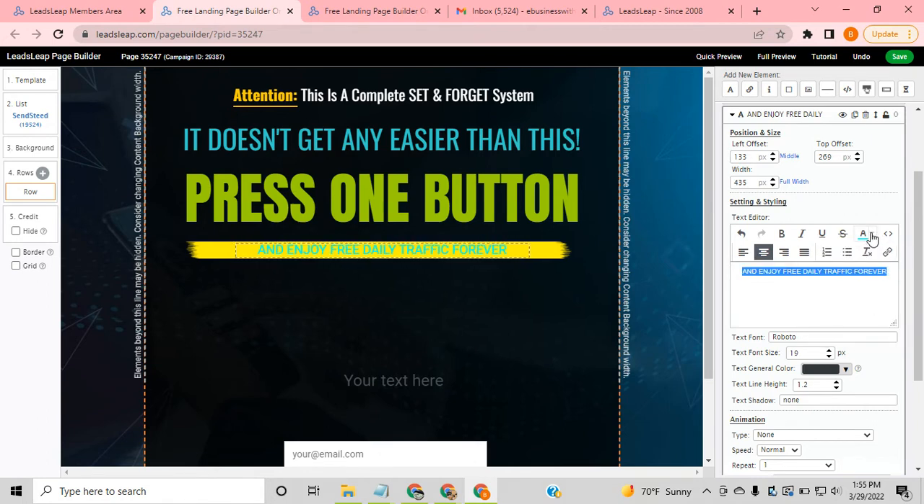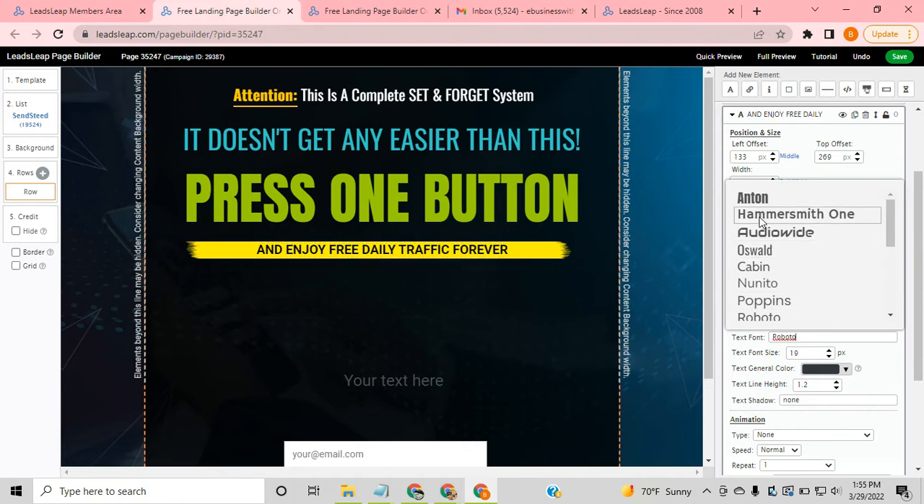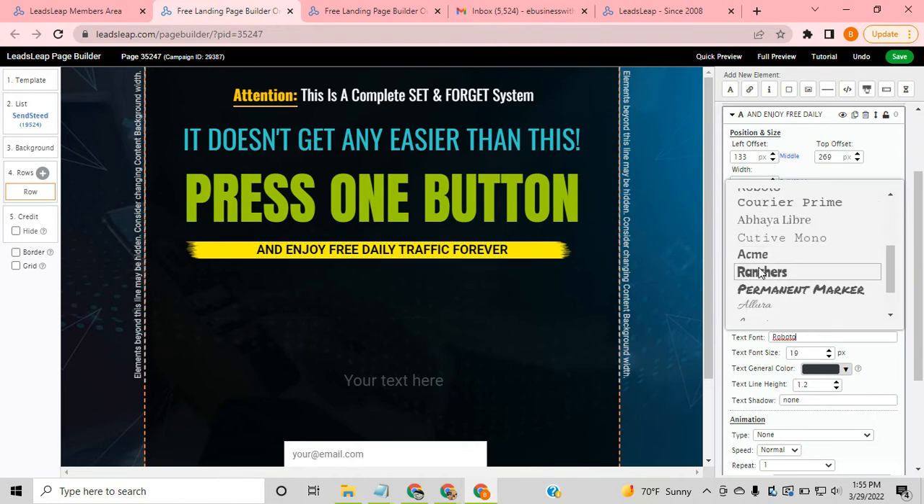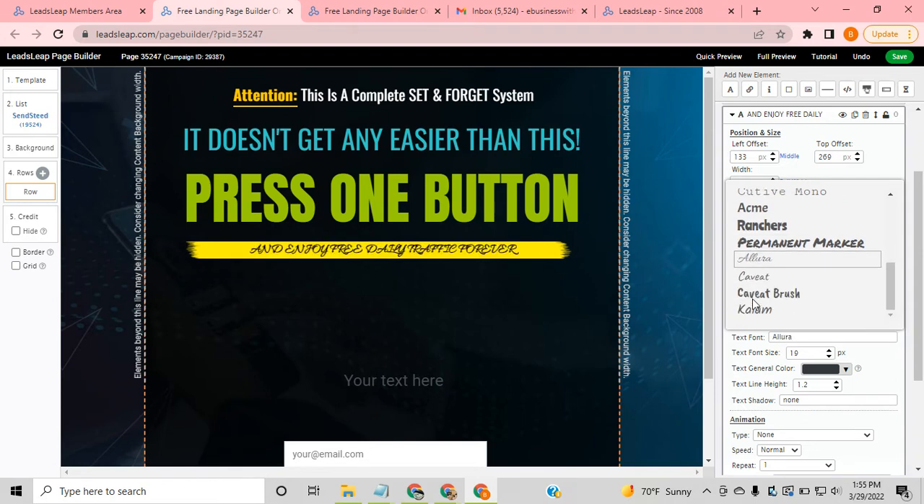No, it's not. I do not like that. Try green. I do not like that. We're just going to go back to black. We're going to make it bold. And we're going to change the font. There we go. I like that one.